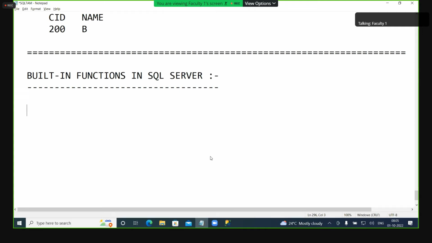For example, in C language there is a function called pow. You give 3 comma 2. What does this calculate? Power: 3 to the power of 2. It returns 9. There is a function called sqrt. You pass 16. What does this function return? 4. This calculates the square root of 16, and pow calculates the power of 3 comma 2. This is a built-in function.